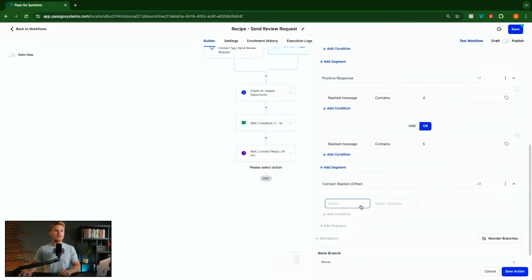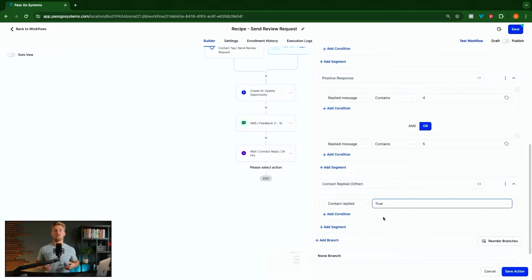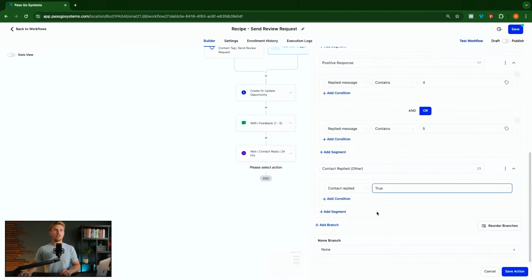And what we're going to select here is we're going to check to see, did the contact reply? So we're just going to do contact reply, contact replied, and we're going to say true. So this isn't checking for what they replied with. This isn't checking if it's a number. This is just checking, did they actually reply? And so now we've got all the branches that we want. We've got the none branch, which is they didn't reply at all. And we're going to save this action.